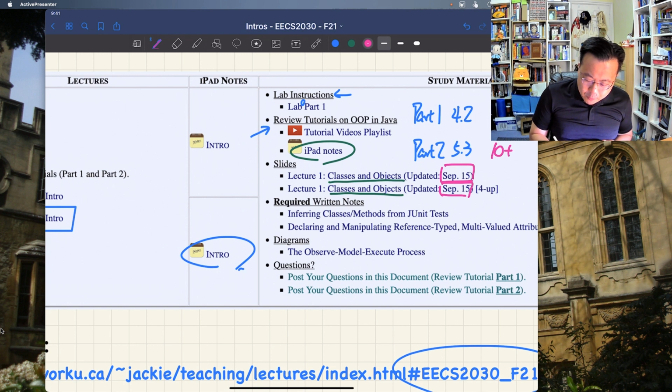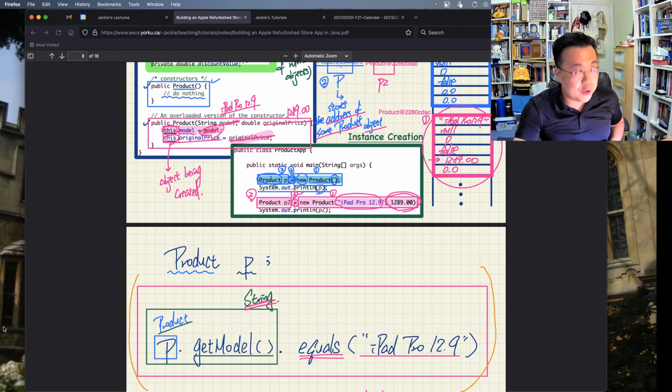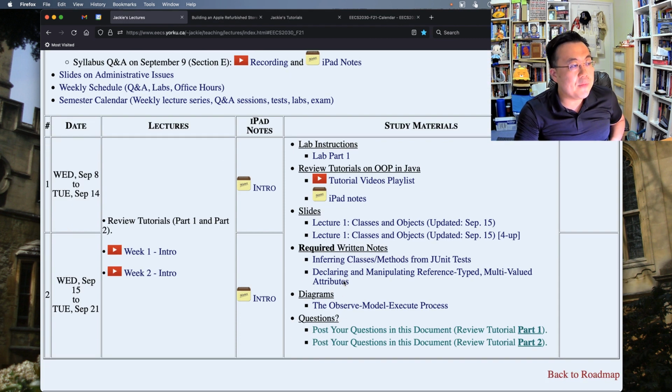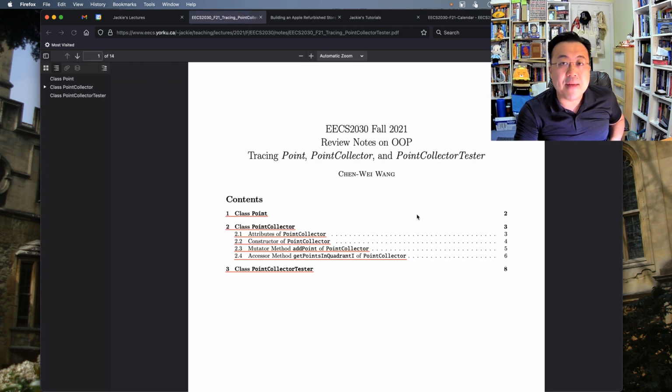And also for the required written notes, I cannot emphasize more, especially for declaring and manipulating reference type multi-value attributes. You definitely should study this note. It's required. It's not optional. If you click on this note, you will see the PDF over here. I also emphasize that in the videos for part 2.